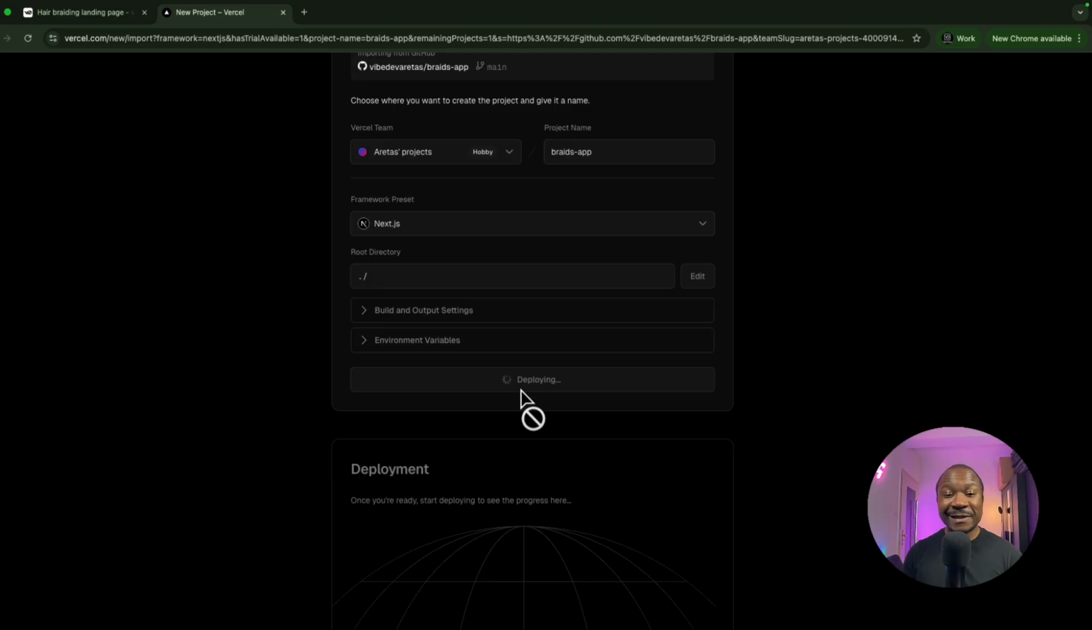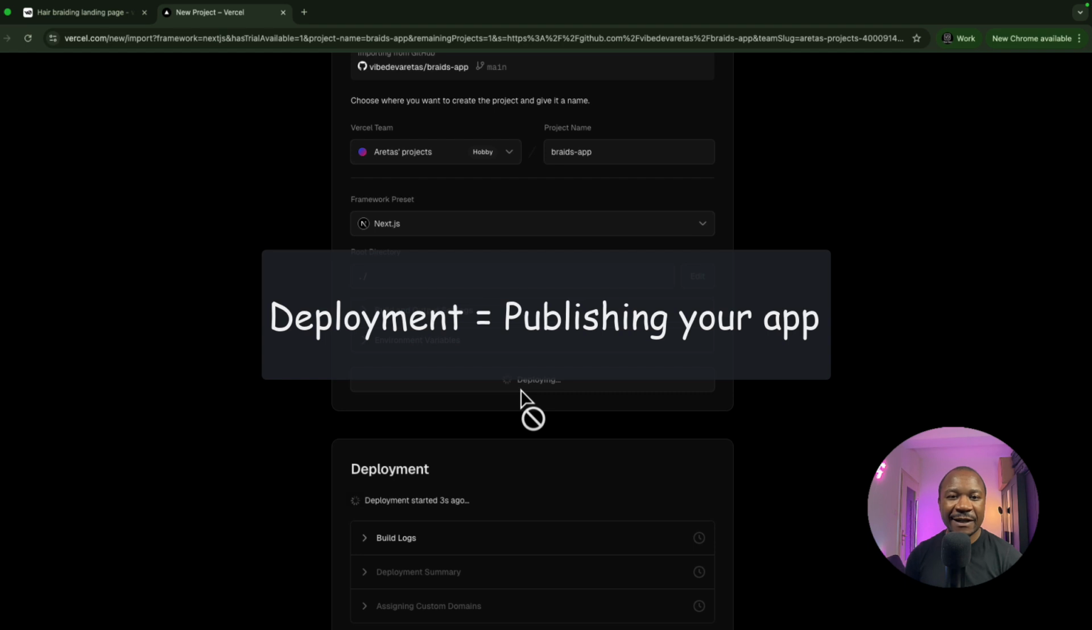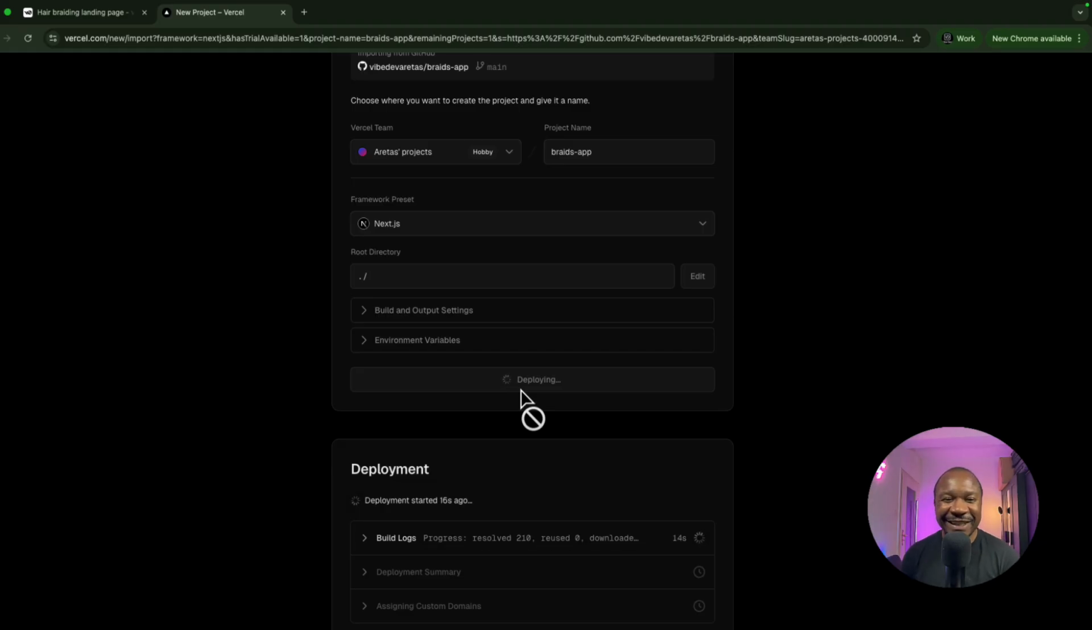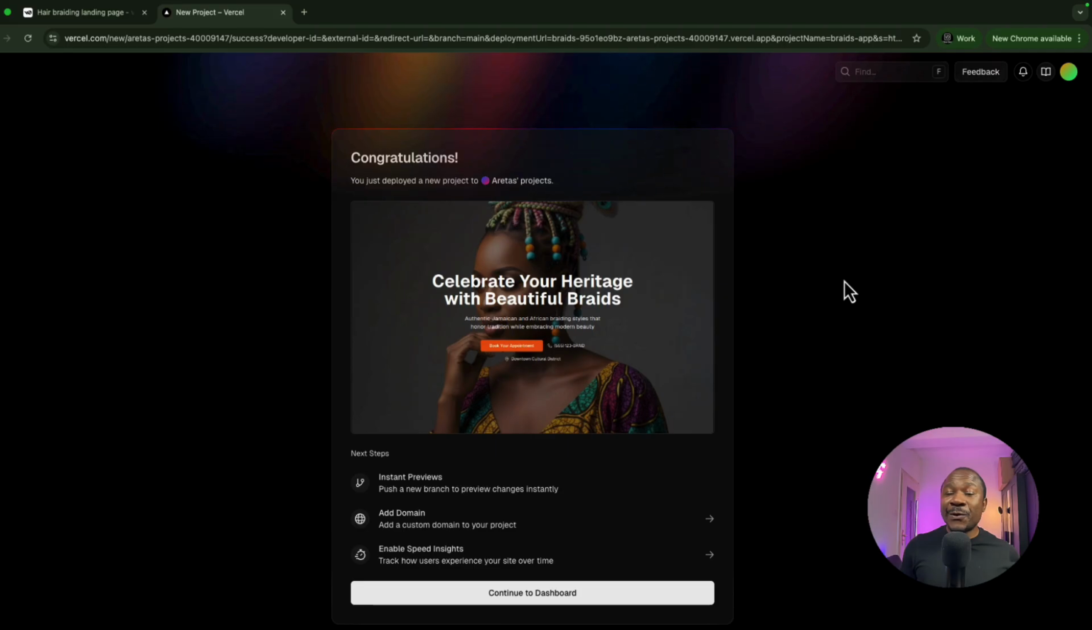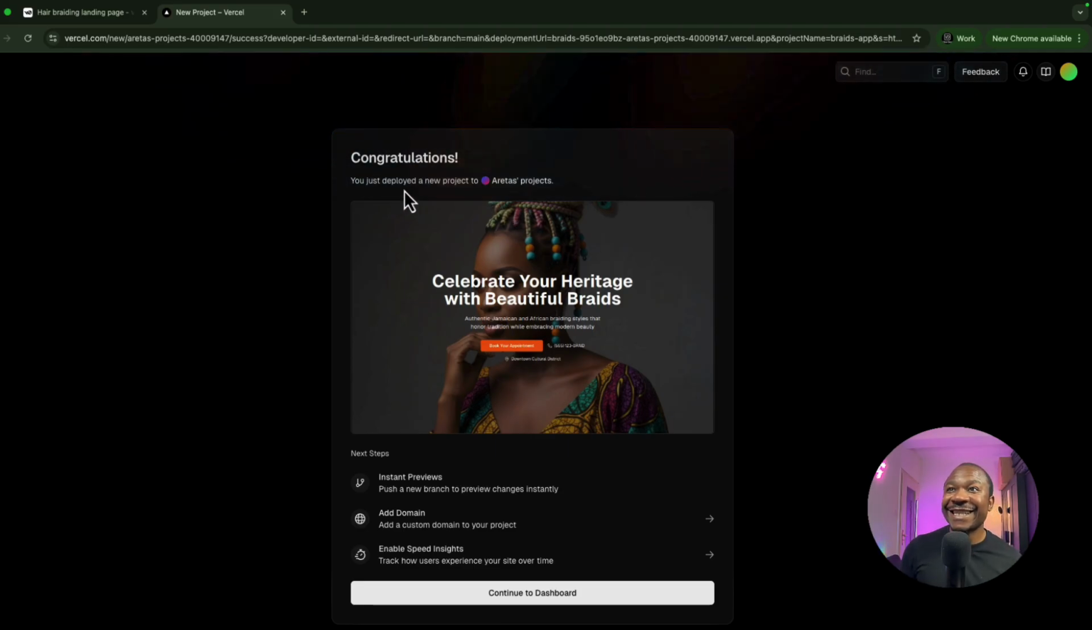So once you hit the deploy key, remember deployment means publishing your Vibe coded project. So we are now about to publish our Vibe coded project in order to show the world what we have done in less than 5 minutes with the V0 Vibe coding tool. Whoa! It's done! Congratulations! I just deployed a new project, and this is the new project.